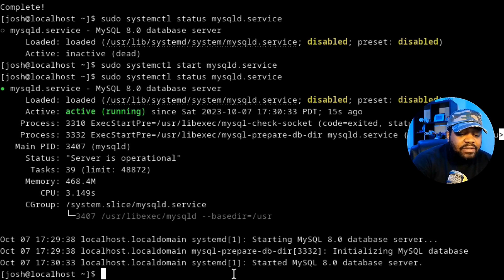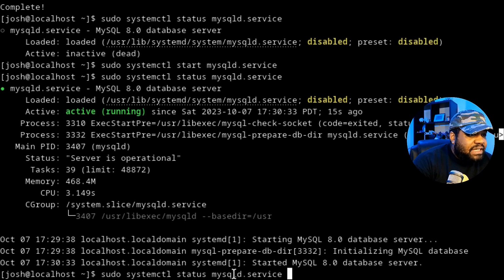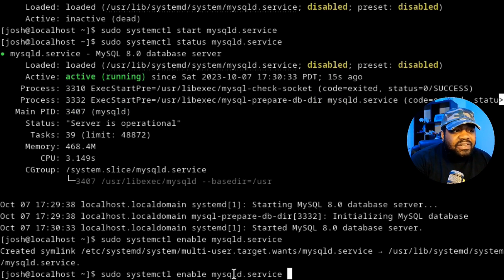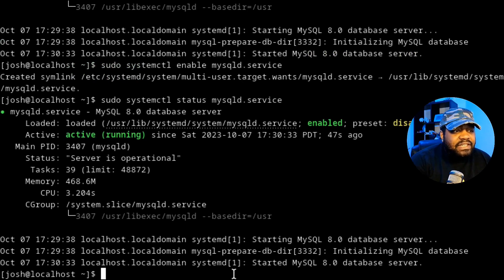That'll drop us back down to the terminal again, and we can up arrow, and then let's remove the status and type enable. Press enter, and it'll go through and enable this service. So each time you reboot your Rocky Linux server, MySQL will start. And so let's check the status again. We can go back in here and look at it, and this is what we're looking for, where it says enabled. That lets you know it's enabled, so that service will start up. And so that's pretty much it.